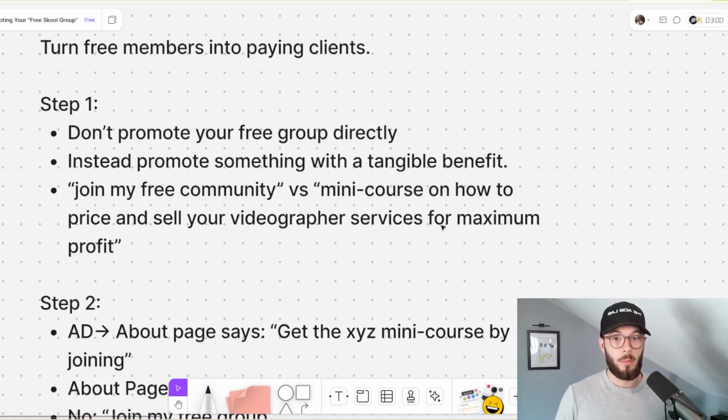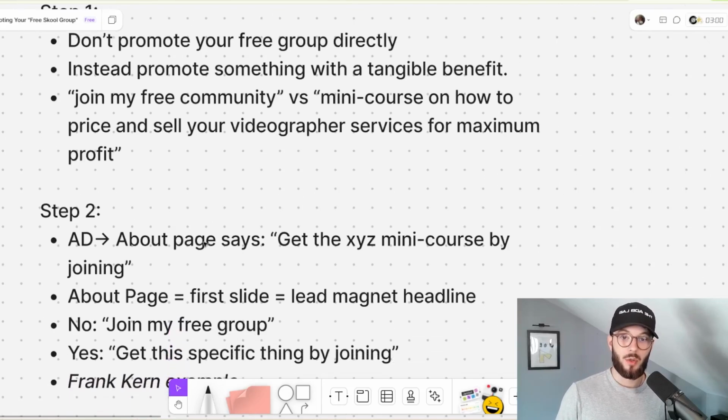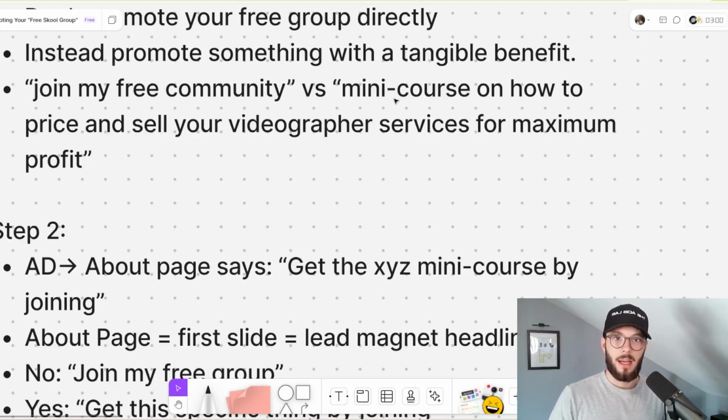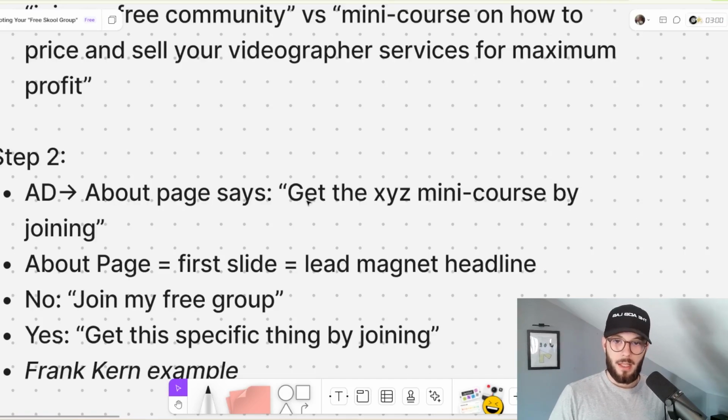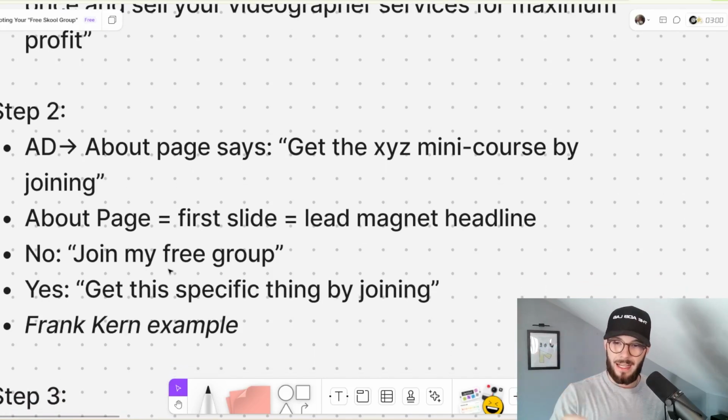Community to get a mini course on how to price and sell your videographer services for maximum profit. That's way more compelling. But here's a caveat that you need to keep in mind. Once you say this, we'll need to go to step 2, which is that the about page needs to say the same thing. There needs to be this congruence between the content that you're putting out there, even if it's paid or free, and the landing page that you're sending the traffic to. So in the about page, if you've been saying, get my mini course on how to do X, Y, Z, in the about page, you'll need to say the same thing.